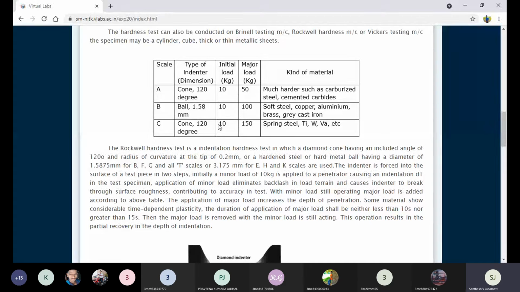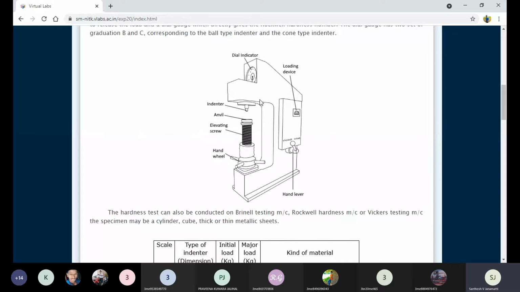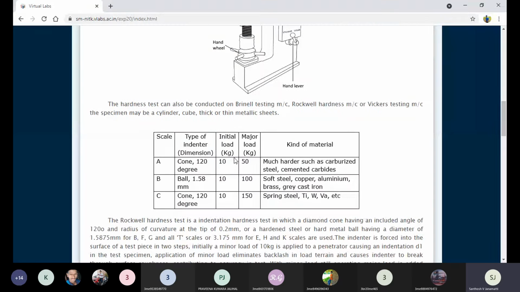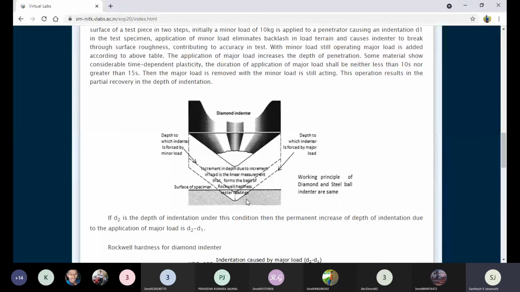If aluminum is in your hand, then you can take the B scale, the ball indenter diameter dimensions, and minor loads and major loads, everything you have to collect. Then you can start performing the experiment. Hope you understand. The machine will be the same for the Brinell test. The machine will be the same, this chart will be the same, everything will be the same, right? The only thing different is the calculation or determination of the Brinell number, which I will clear at the end.